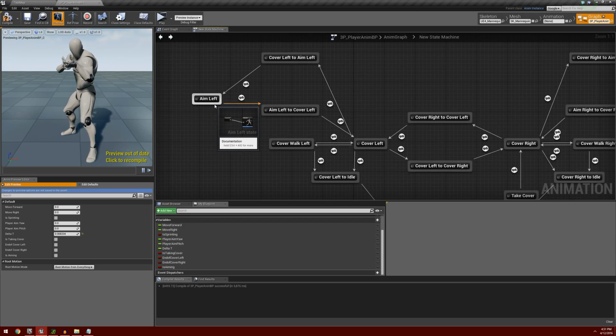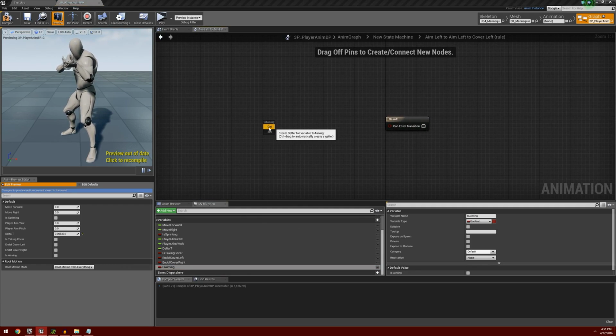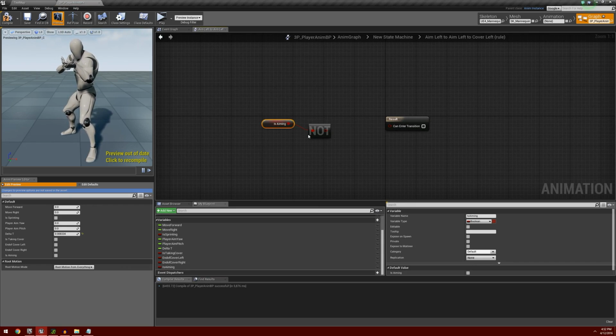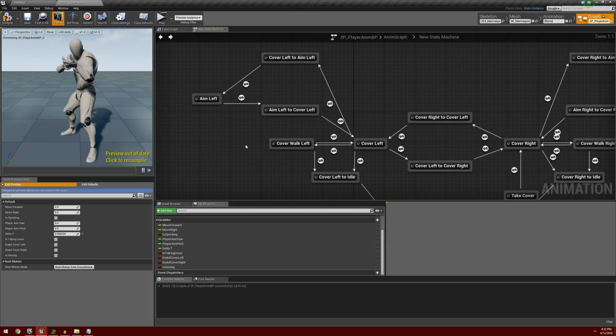And then from aim left to cover left, the transition rule is going to be when we're not aiming. So we're going to get our is aiming, perform a not operator on it, and connect that to our results. We're going to go back.